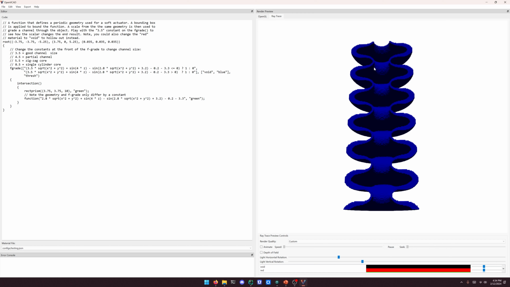So if you want things to be intentionally porous, you can use functional grading with a material and a void to create things that have programmable porosity.